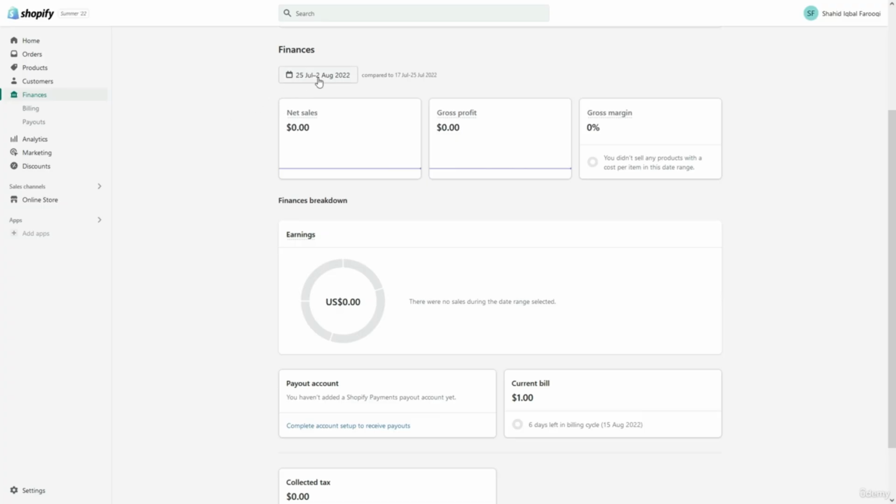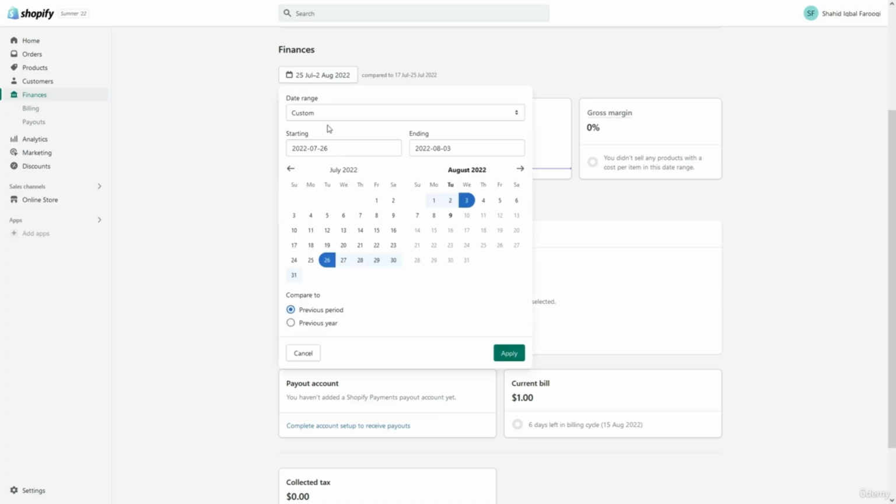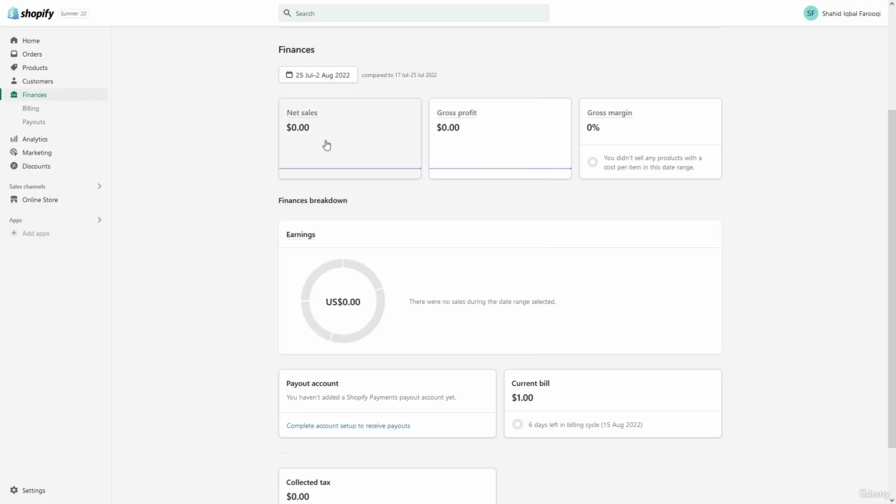At the top of this page, we have the option to change the time frame of this data. So this is very beneficial to you because it allows you to see and track how you're doing month by month, as well as compare it to the same month of the previous year and so on. Down below, we have net sales. Net sales is the sum of a company's gross sales minus its returns, allowances, and discounts.